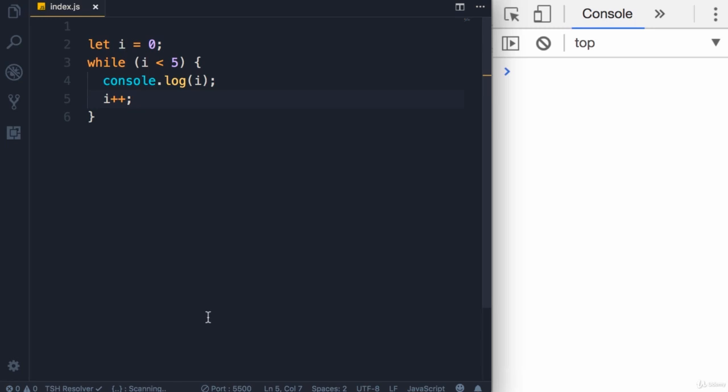So this is one example of an infinite loop. Here's another example. While true. Again, this loop is going to run forever, so it's an infinite loop. And by the way, infinite loops are not limited to while loops. We can create an infinite do-while loop.